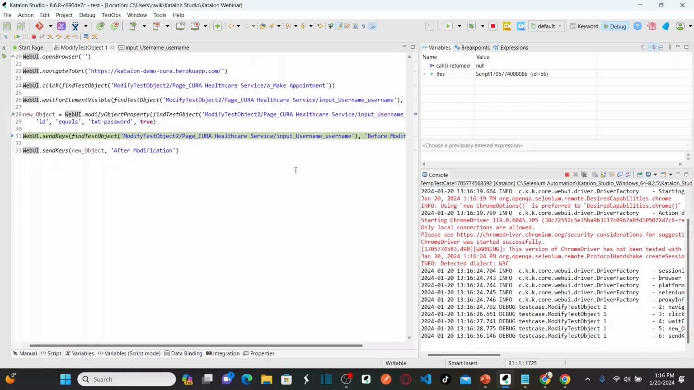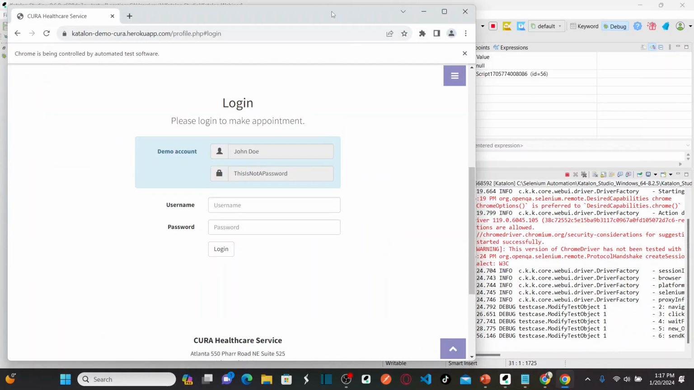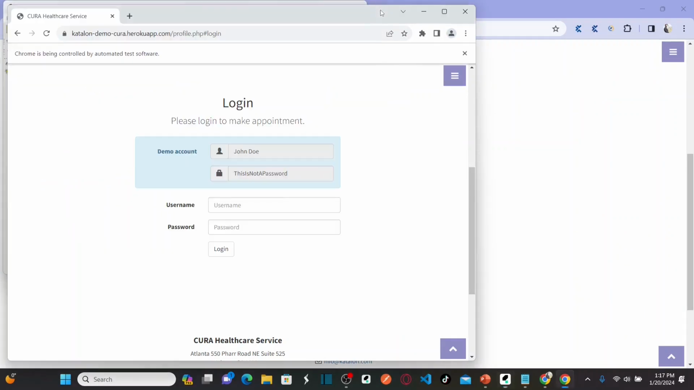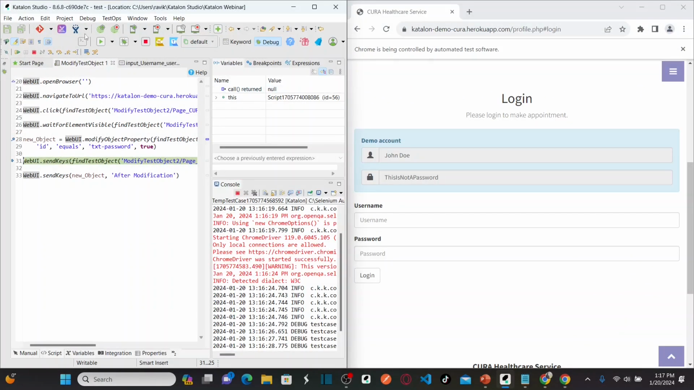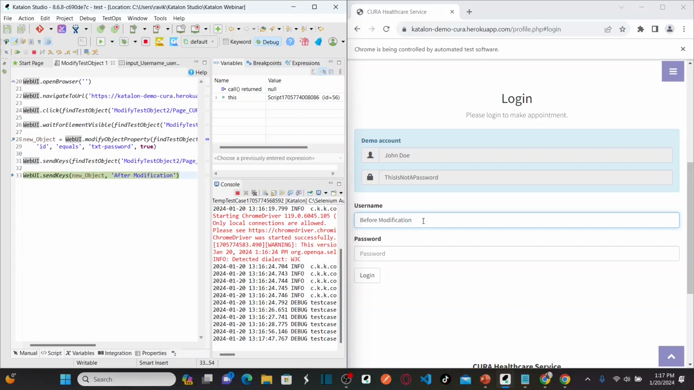And here, now if you see, my first send keys is happening by using the object that is stored under a repository, which is txt-username. That means it should now send the keys to the username field. Now let me step over on this. It should send the keys before modification to the username field. See, if you see here, before modification.